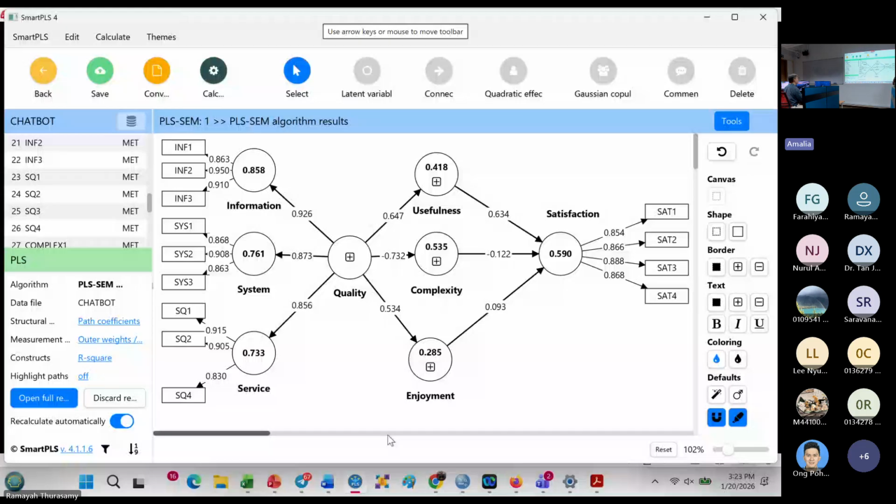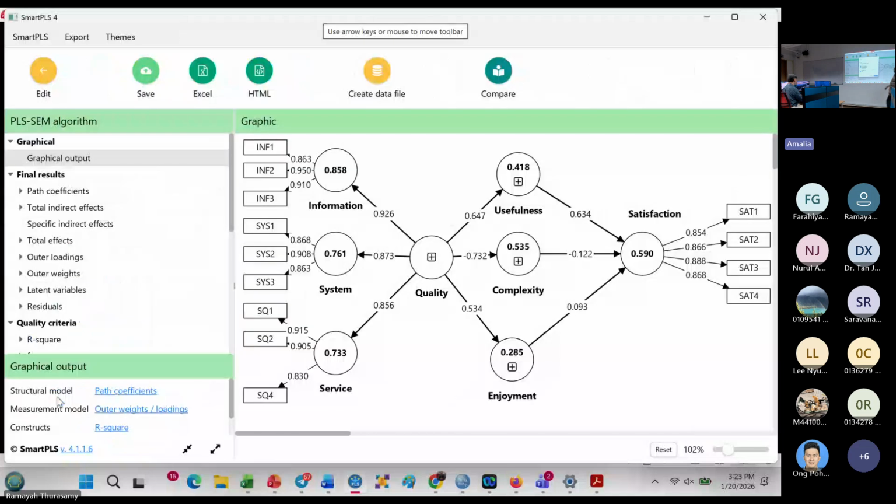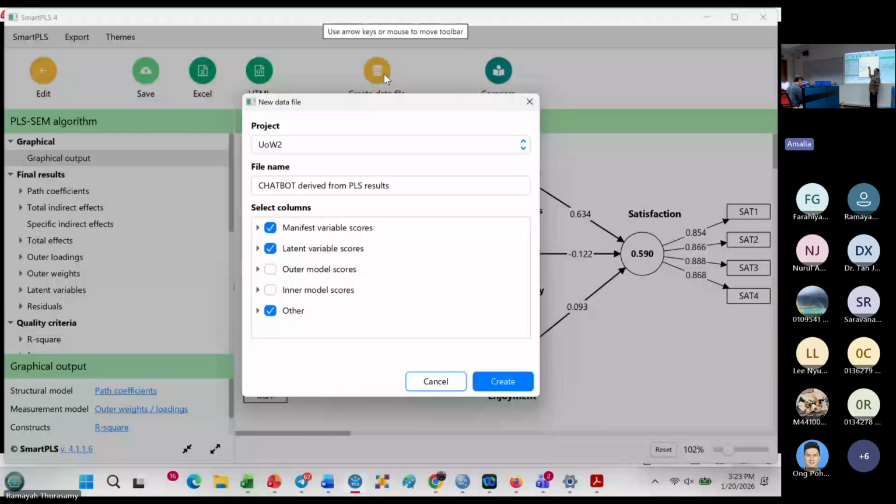They give you a dialog box and they tell you what you want to set. First, this manifest variable is your original item, question 1, question 2, question 3. But they have also another button here called latent variable score. This one they will calculate for you. And the name here is automatic, but we can change it.